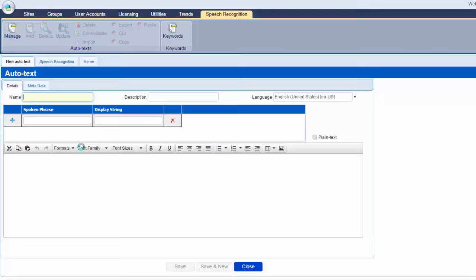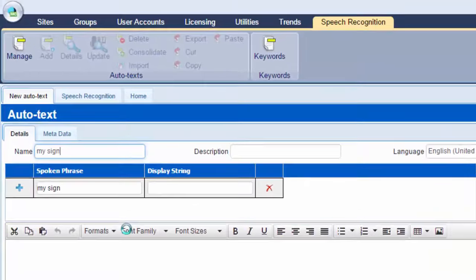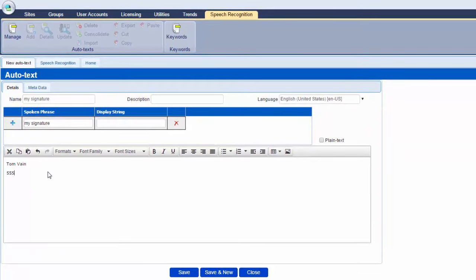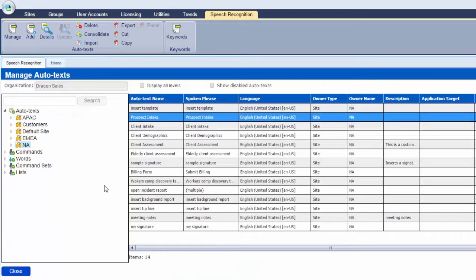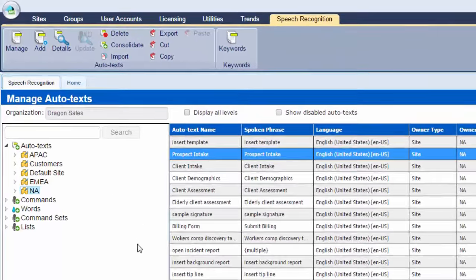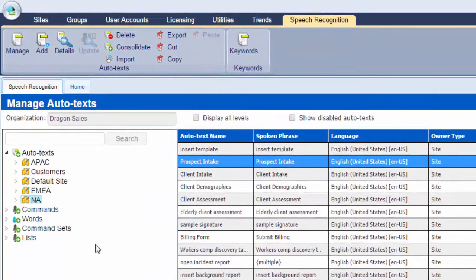After choosing to add the auto text, you'll see a screen with parameters to enter, similar to adding auto text on individual desktop versions of Dragon. For example, enter my signature as a spoken word for the auto text with command name, and then type in your signature. You can do the same for adding custom words, command sets, and word lists, such as word lists exported from Dragon, or by adding individual words for specific site, group, or user.